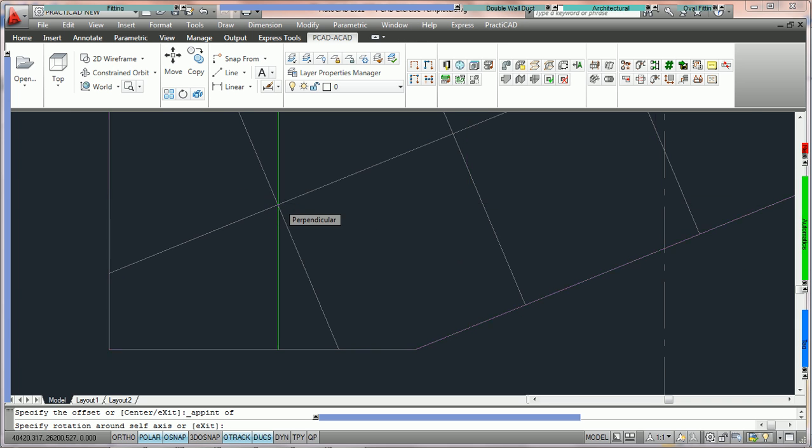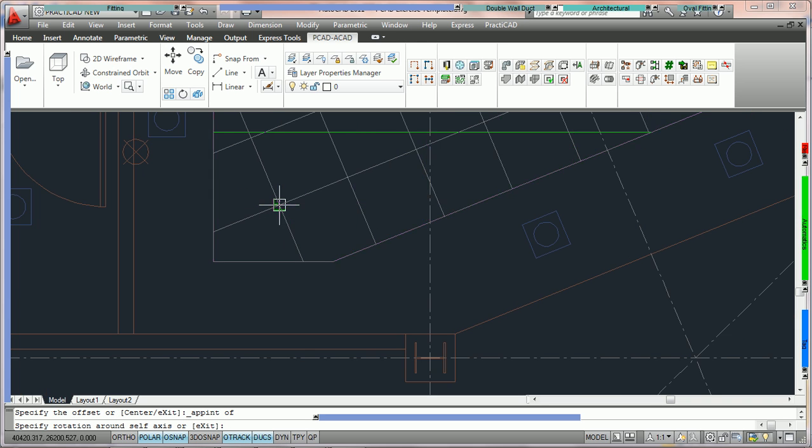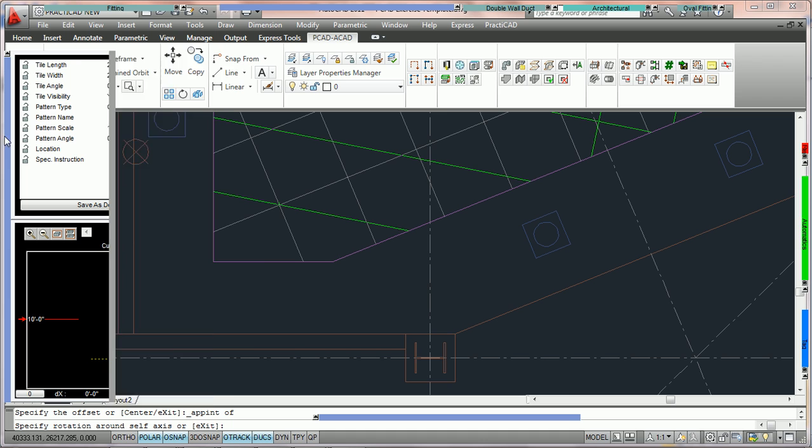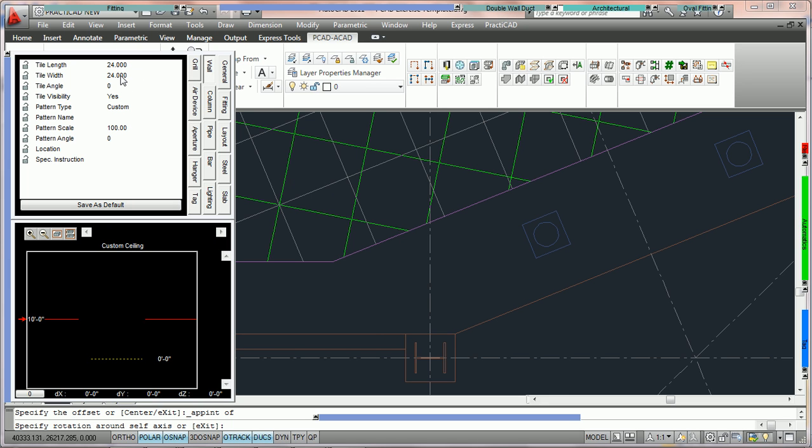Now when I do that, we know that the offset for our tiles is going to be correct. And it should be saved at 24 and 24. Take note that I've got the tiles at 24 and 24. If you had not saved it as a default, you might not have the tile sizes correct. So make sure that you do have it as 24 and 24.